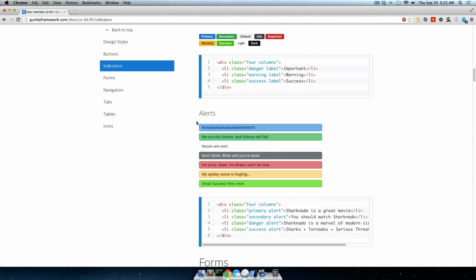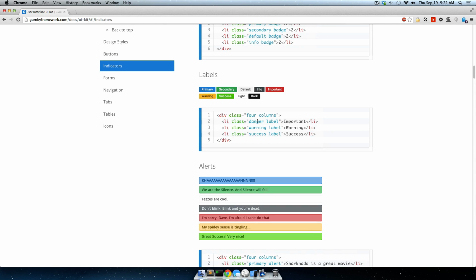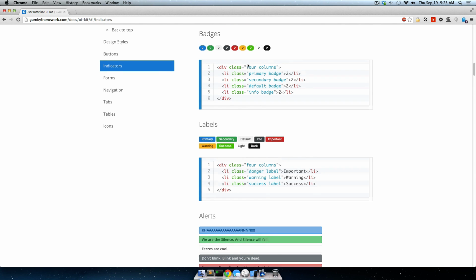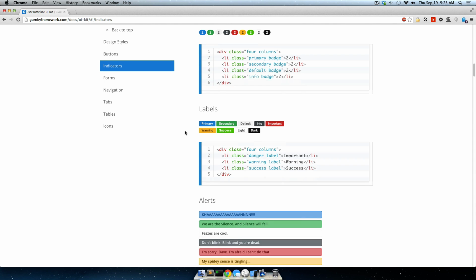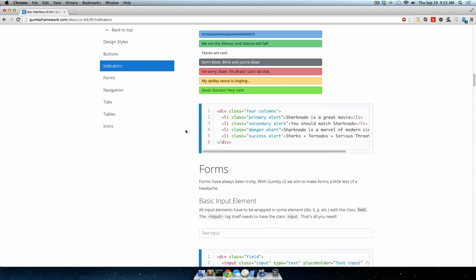Some little labels. One of the cool things about Gumby is that it's got this theme. So the primary color is always going to be that blue, although you can edit that in your settings file. You can change all of these colors to whatever you want. If you specify a primary badge, your primary badge is going to be the same color as your primary label. So that's pretty nice whenever you're theming up a site, and you can change one color and it changes all of these elements.